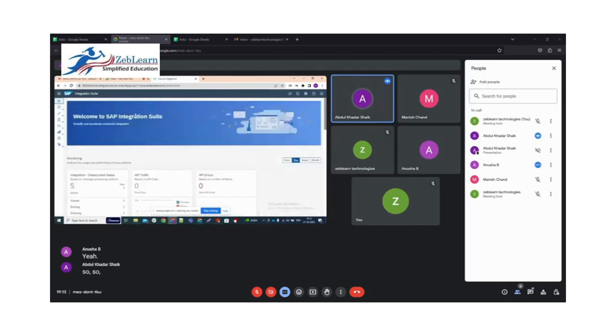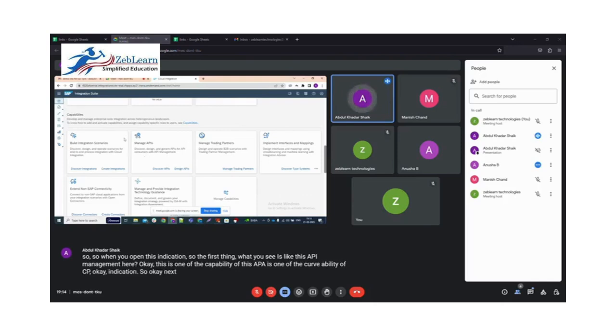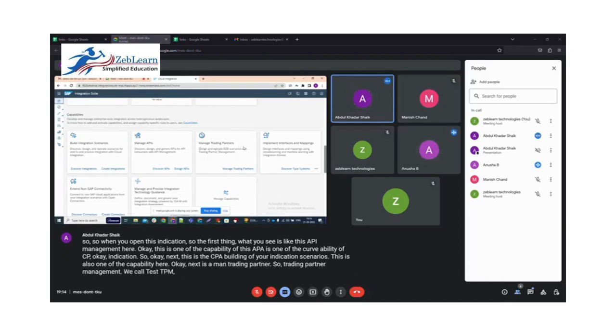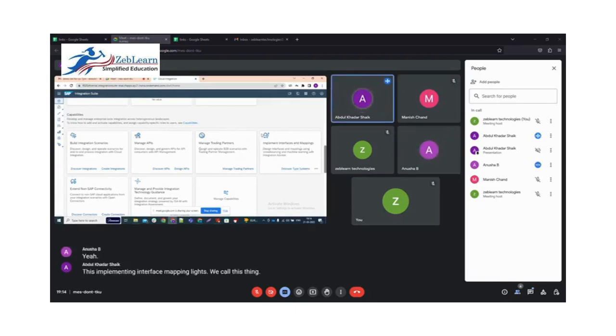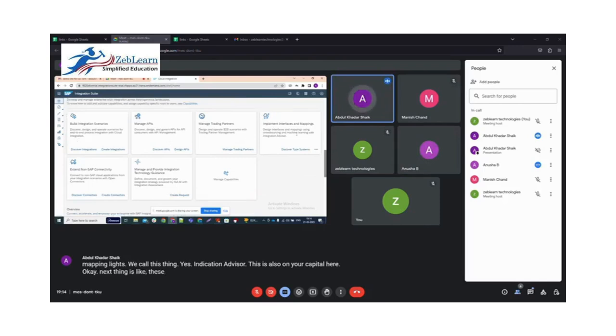When you open this Integration Suite, the first thing you see is API Management, which is one of the capabilities of Integration Suite. Next is CPI, for building your integration scenarios. Next is trading partner management, which we call TPM. Then implementing interface mapping, which we call Integration Advisor. These are the main capabilities you will be working with here.